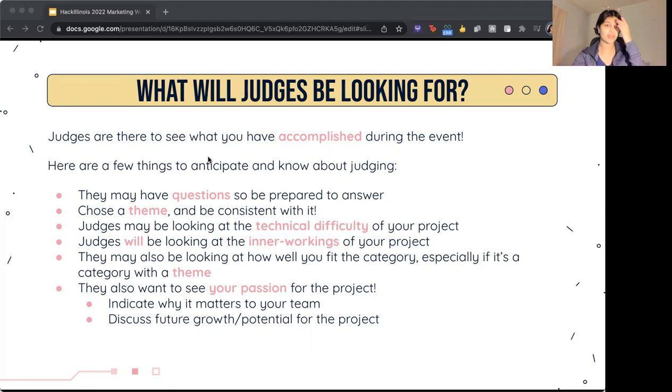And they may also be looking at how well your project fits into the category if your project is part of a category with a theme. So make sure to indicate why your solution works for the category or categories that you've applied for, if that's relevant. And finally, they also want to see your passion for the project. So you want to indicate why it matters to your team, and of course, discuss future growth and potential for your project so that they really know that you see this project going somewhere.